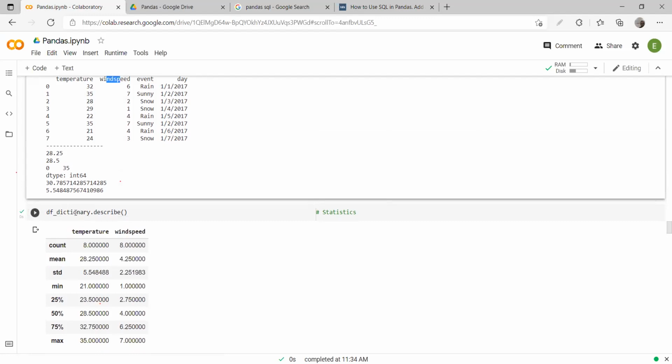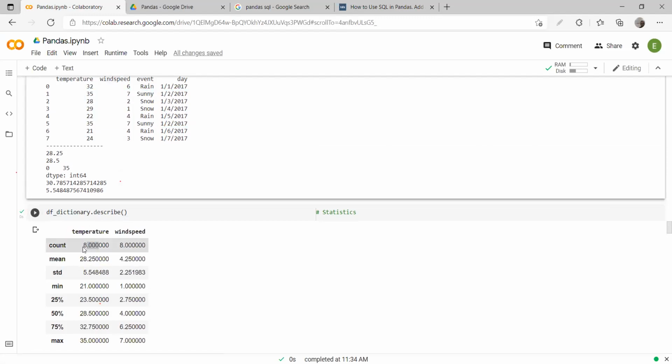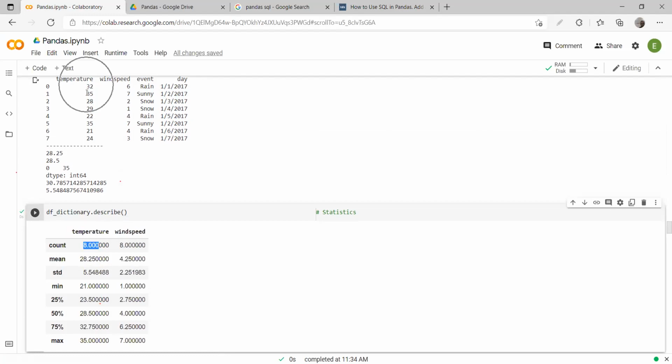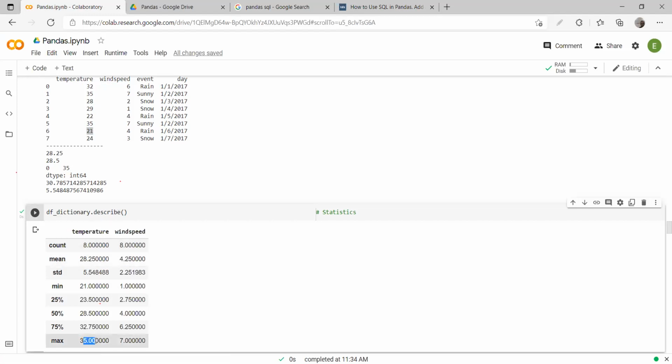So df dictionary describe is giving all the statistics: count, mean, standard deviation. For temperature, there are obviously 8 rows; it counts everything other than null. So you are having 8 values for the temperature. Wind speed is also 8. Mean you already know is the average. Standard deviation you already know, we had studied the statistics part of it. Min is the minimum value. So in the temperature, the minimum value was 21. Maximum value was 35.